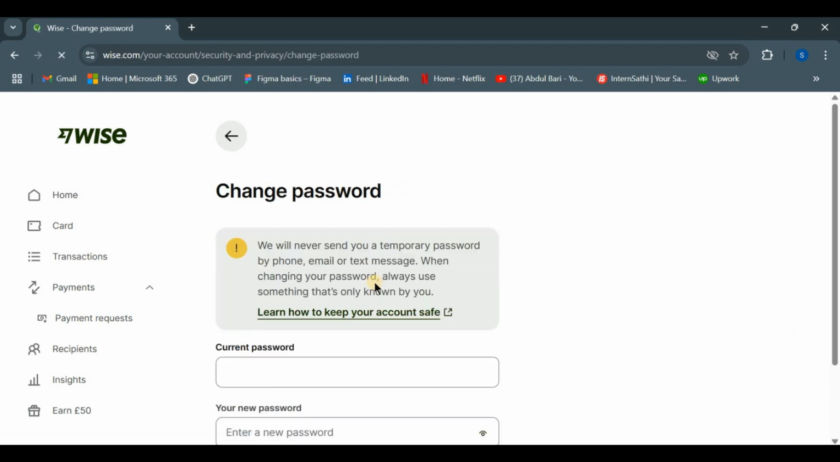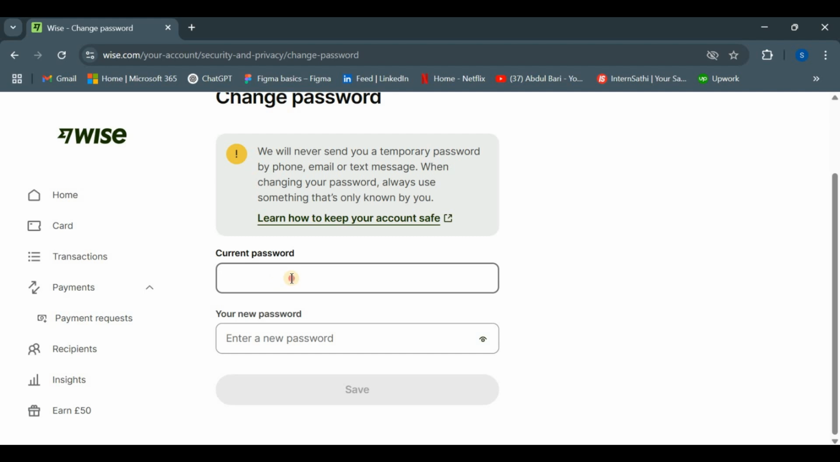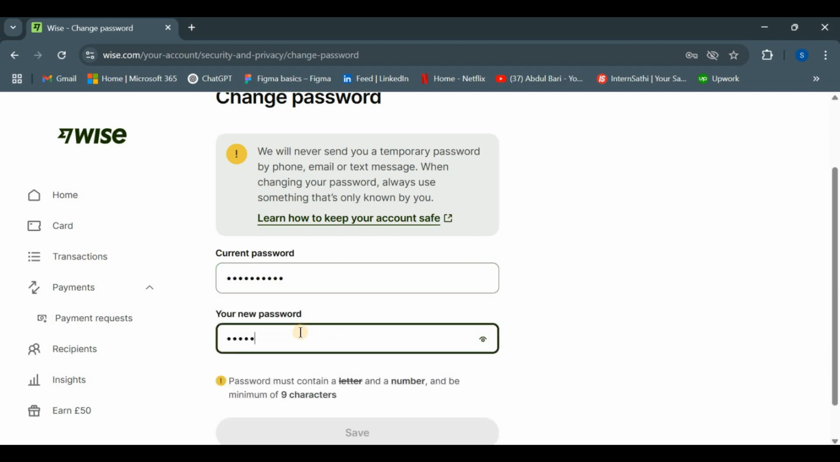Tap on it. Now type the current password and enter the new password you want to change to. Tap save and Wise will confirm your password has been updated. If you are logged in on multiple devices, you might need to sign in again with the new password.